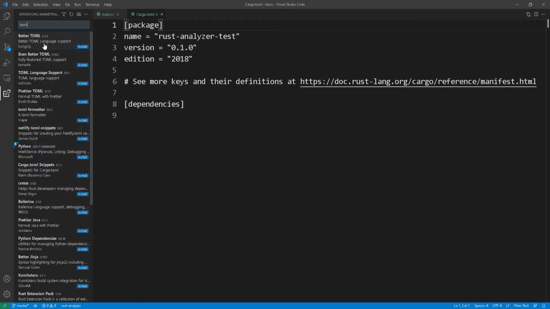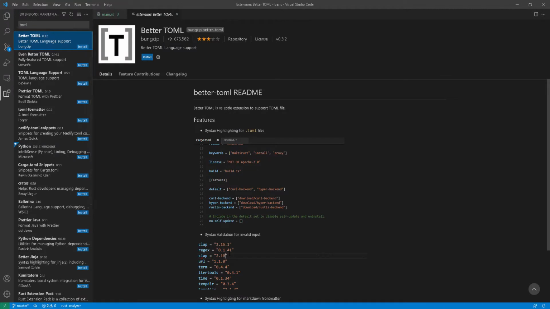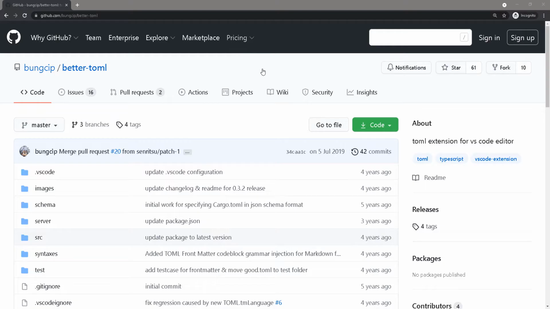There is Better TOML and there is quite a few others. It's very important to have up-to-date extensions. So Better TOML is the extension that comes up first. And as you can see here, quite a few people have installed it. It does not have a lot of good reviews. And if I click on the repository itself, you can see that the last update was almost 2 years ago. Since then, there were different versions of TOML updated. And so I don't feel comfortable with this extension.